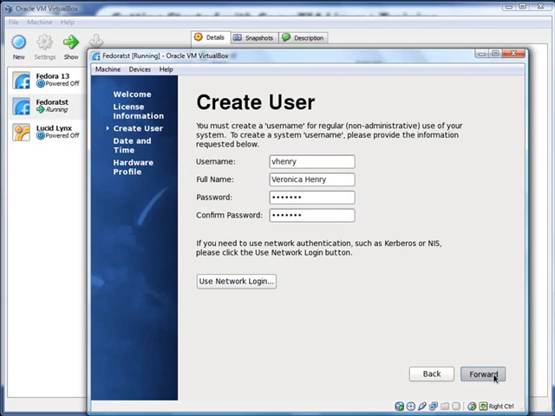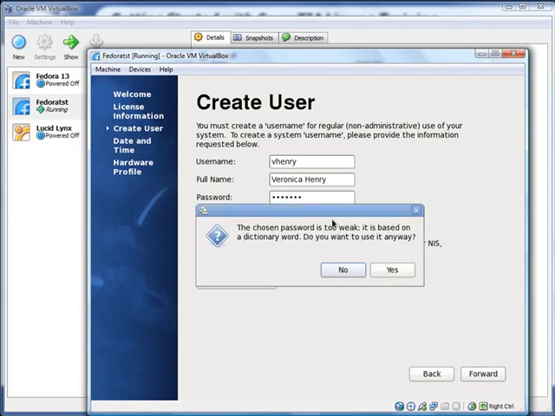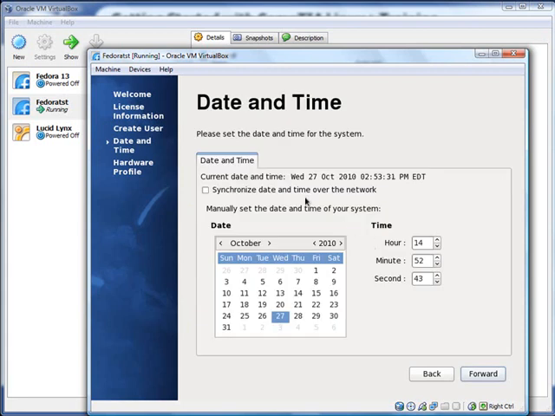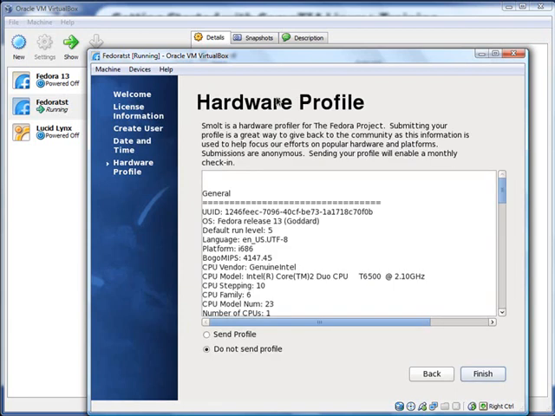And click on Forward. Now I got another warning here about my password, but I'm going to go ahead and use it anyway. From here you can select the date and time, and usually the default is correct, but if you need to make changes you can do so here and click on Forward. The hardware profile information screen that you see here just says that if you submit your profile to the community, this is a way to help them in looking at popular hardware and platforms, things like that. Submissions are anonymous, so if you want to send your profile, you can click on Send, but I'm going to leave it on Do Not Send.